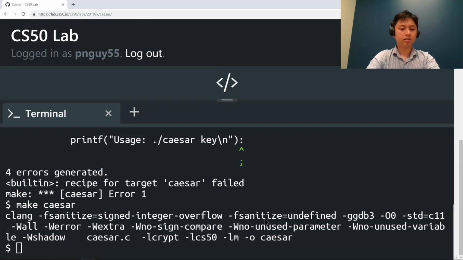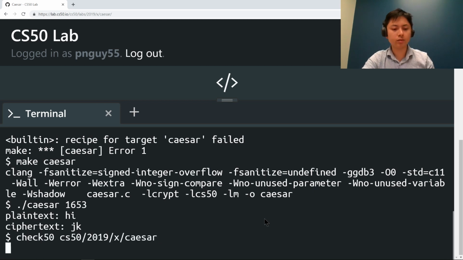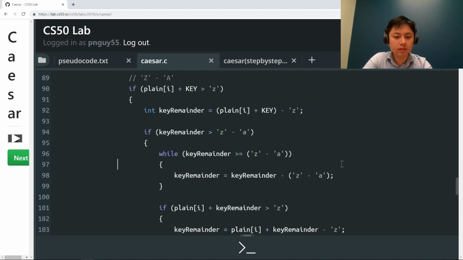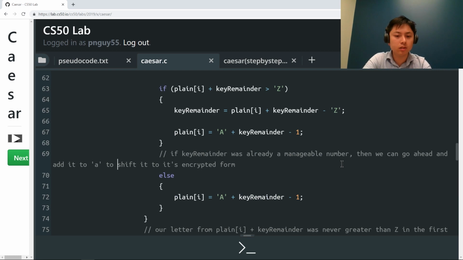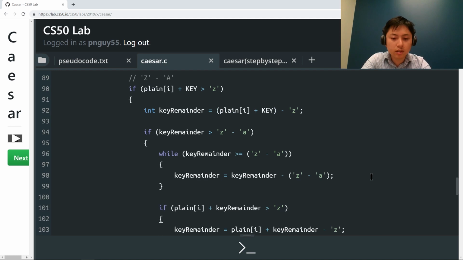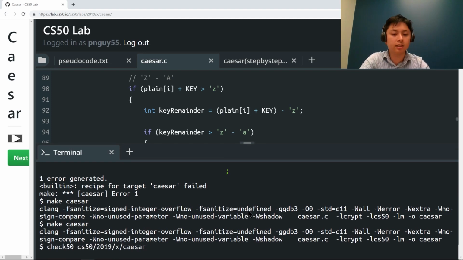Let's cross our fingers. Let's try this one. Hi. Alright, we got JK. So let's see the check50 to see if it works. Okay, so I'm going to show you guys the error I made and why that bar food thing didn't work. So we're going to have to go to my while loops, where I was subtracting the length of the alphabet. And apparently z minus a isn't 26. So that's where we went wrong. We get 26 here. And let's see if it runs. Makes Caesar, compiles. Then we're going to check50 yet again.